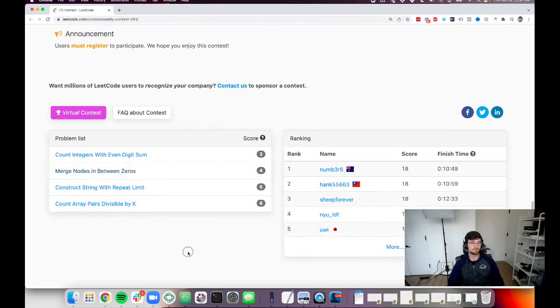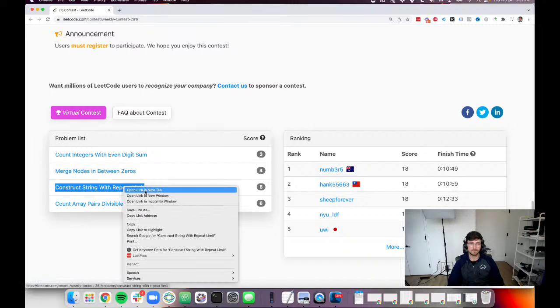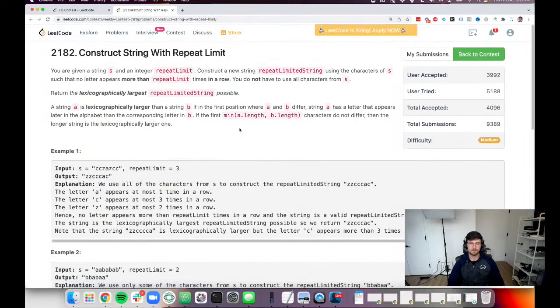Let's do one more problem. All right, construct a string with repeat limit. So we're given a string s and an integer repeatLimit. Construct a new string repeatLimitedString using the characters of s such that no letter appears more than repeatLimit times in a row. You don't have to use all the characters from s. Return the lexicographically largest repeat limited string possible.